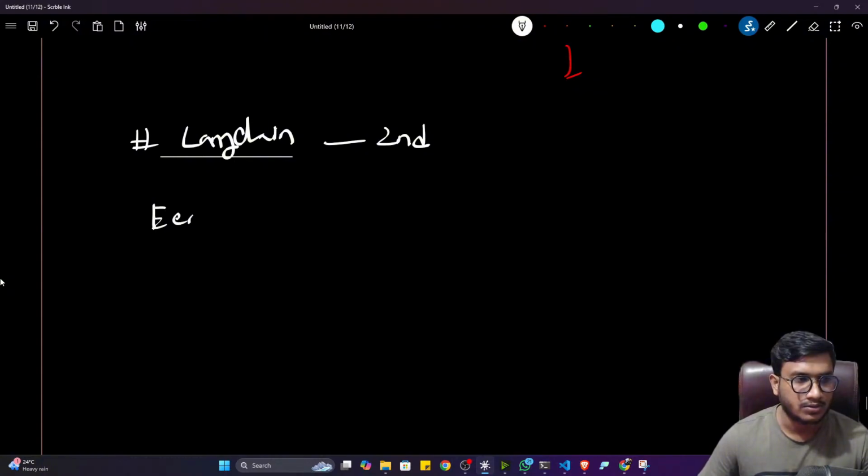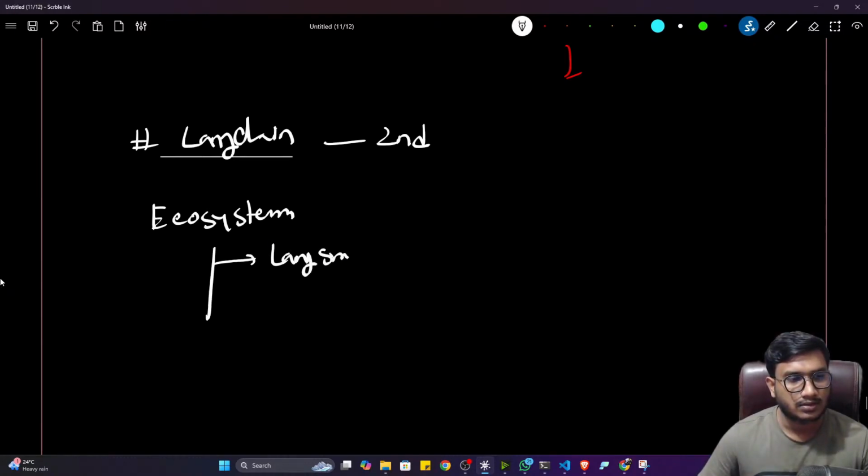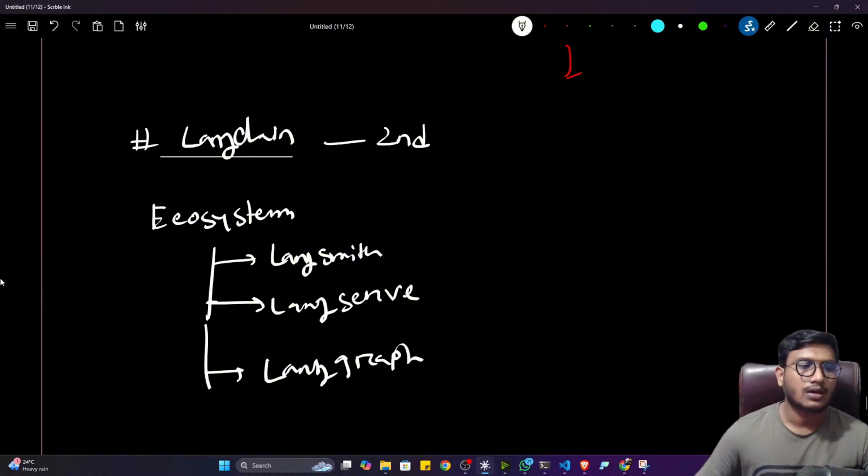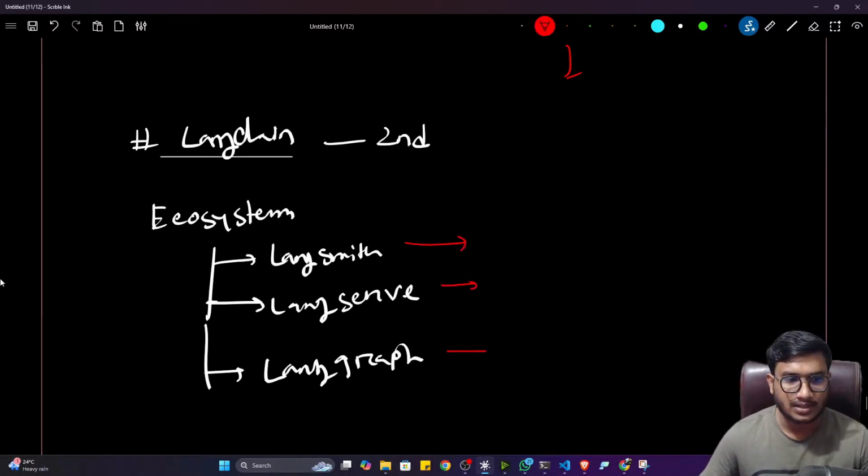What is this ecosystem? Inside the ecosystem, they introduced something called LangSmith, then LangServe, and there is another one called LangGraph. Now you can ask me, what exactly is this? What is LangSmith, what is LangServe, and what is LangGraph?